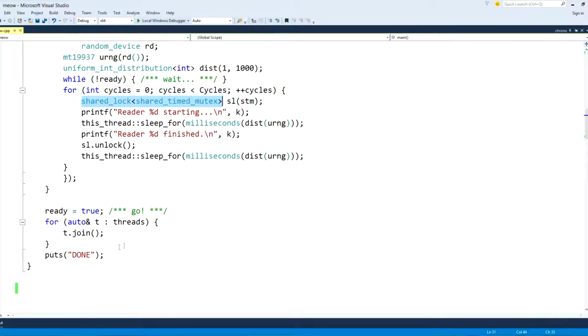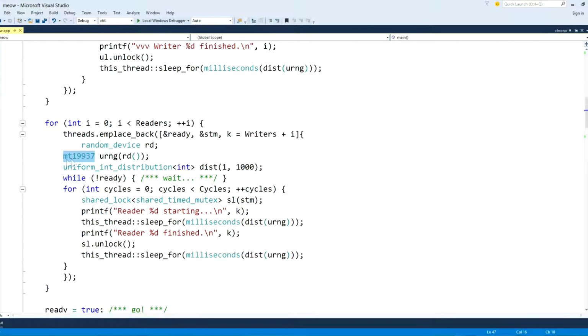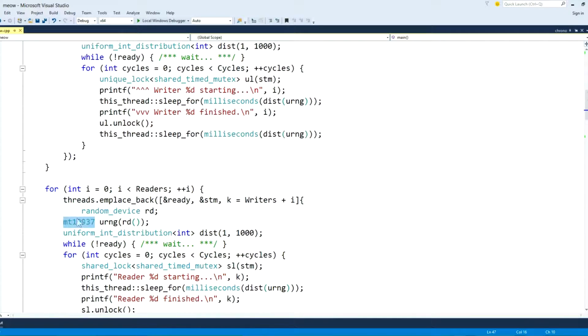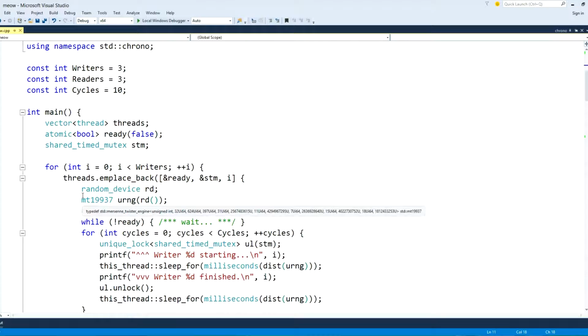What is the MT19937? Oh, this is part of our random number library, which we shipped back in 2008 SP1 and have continuously improved since then. What you do for this is you include the random header, and this is a Mersenne twister. You can read about it on Wikipedia, and it's a very high quality, very fast pseudo-random number generator.